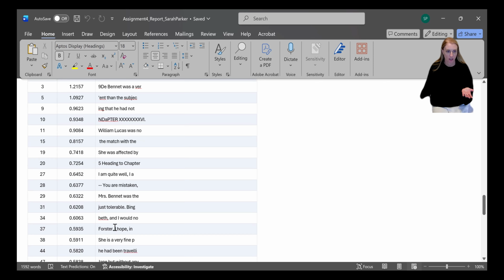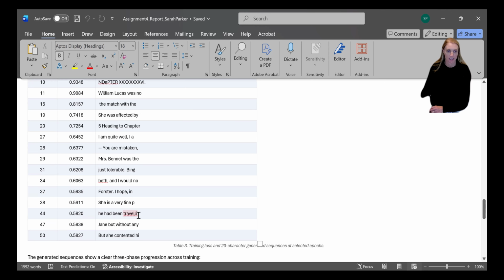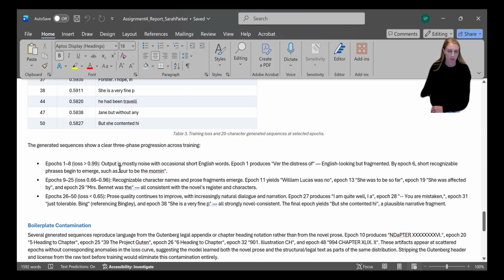But as you get further along in our epochs, you can see we're getting closer to real sentences. "Mr. Bennet was that she is a very fine." "He had been probably traveling, had that been able to continue longer." So you get much more distinct sentences or phrases that are consistent with Pride and Prejudice. Epochs 1 through 8 were mostly noise, but 9 through 25 definitely showed character names and the prose associated with them. By 26 to 50, you get continual improvement and more natural dialogue.